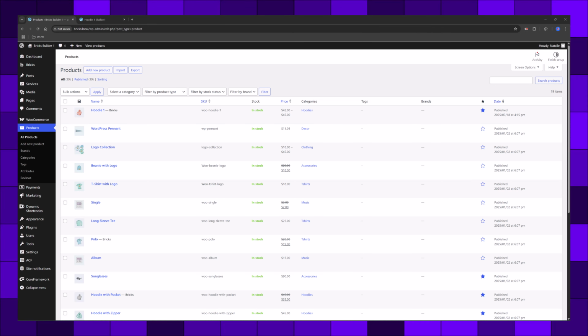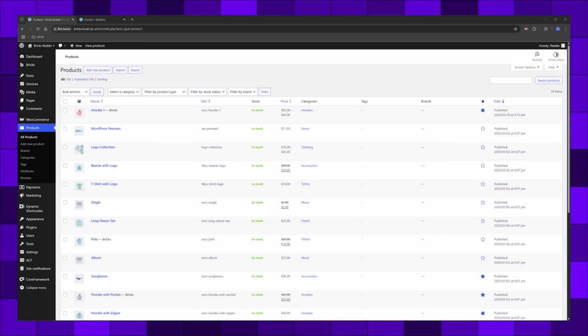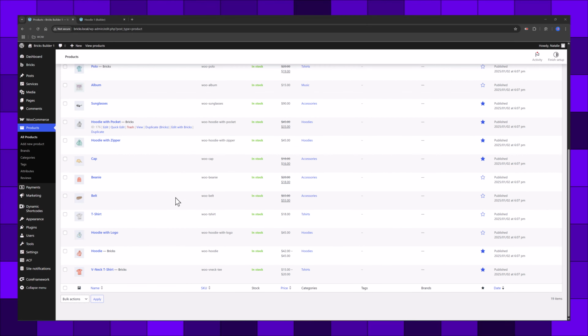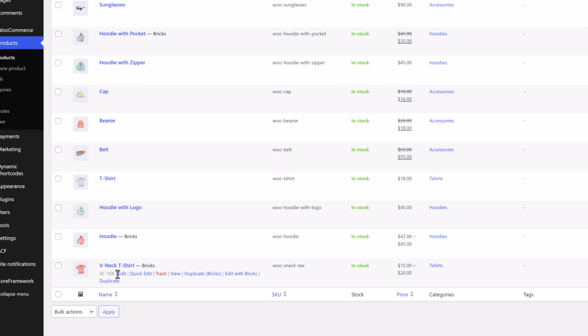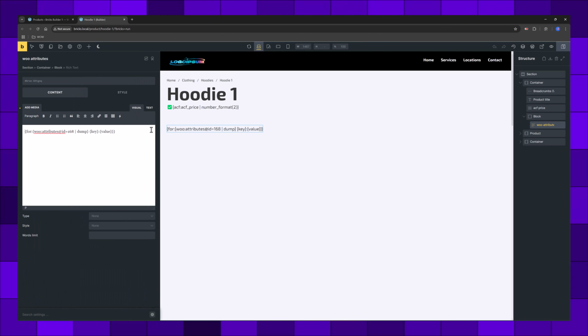My last, number 5 example is displaying attributes for a specific product. The purpose is to retrieve and display product attributes like color, size, and so on for a specific WooCommerce product using its ID. So the product ID I will be targeting is this number, ID 168, okay? And for this, I used this expression, and let me break it down for you.